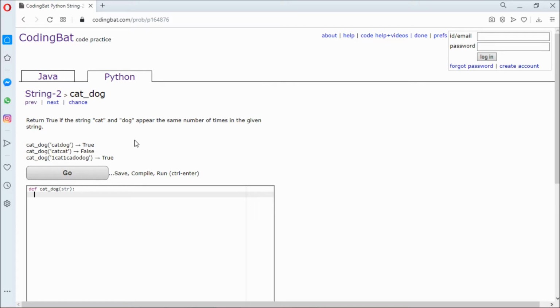Return true if the strings cat and dog appear the same number of times. So basically it's asking how many times cat appears and how many times dog appears. That's the first thing for us. Second, we have to check whether the count of cat and count of dog is the same or not.